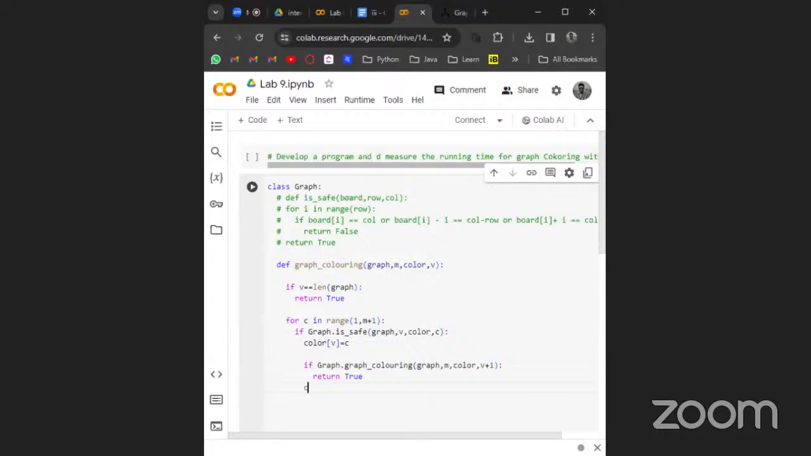And if it is not possible, we have to change the color of V to 0. If the solution is not possible, we have to go back, right? And it will return false if it doesn't have a solution. Now I have to write the isSafe function, which will take graph, V, color and C, right?